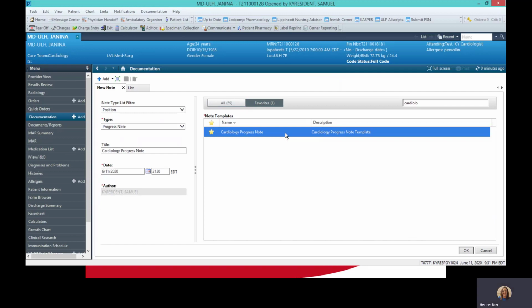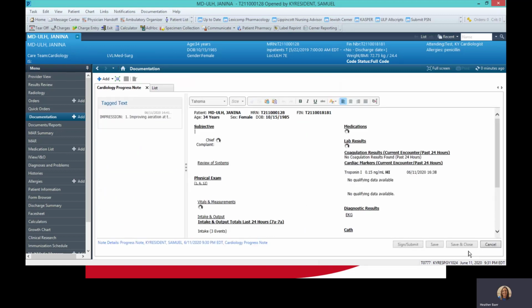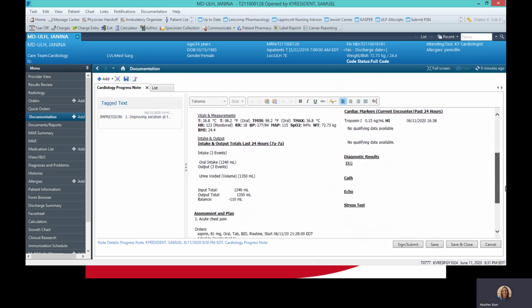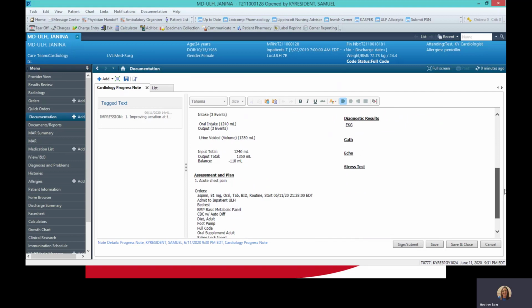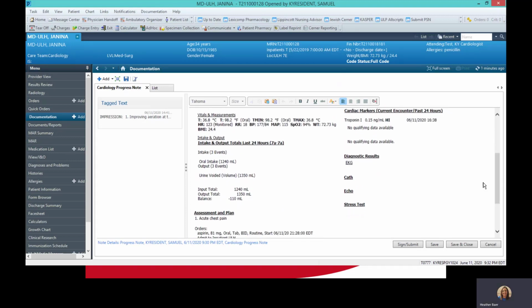Once I found the note I want, I'm going to double click on it, or you can single click and click OK to open that note up for editing. So I've got my tagged text that we did with the radiology. And I want to make sure to bring that into my note. And I'm going to put it under diagnostic results. I'm actually going to add a free text with the arrow right here.